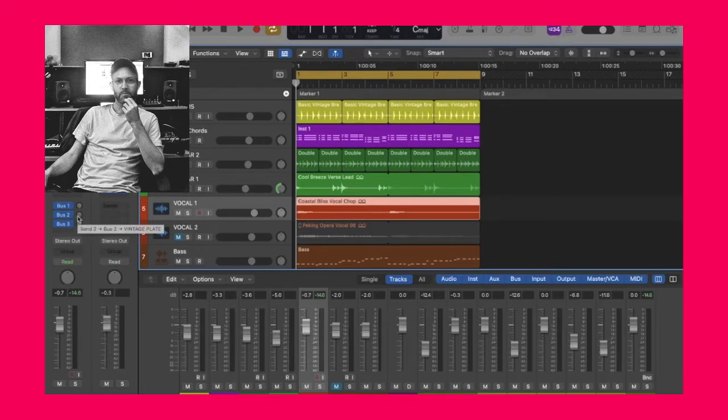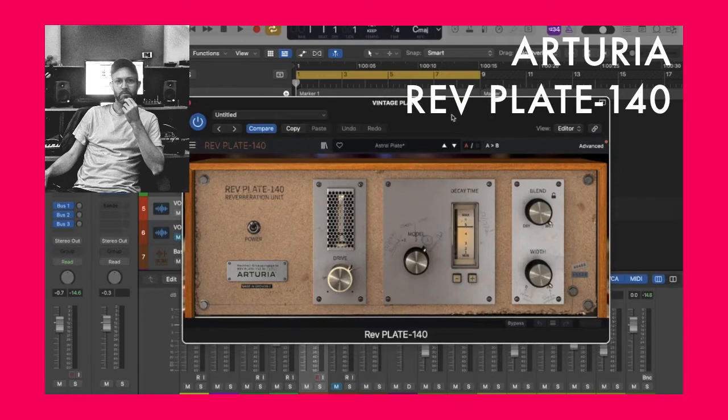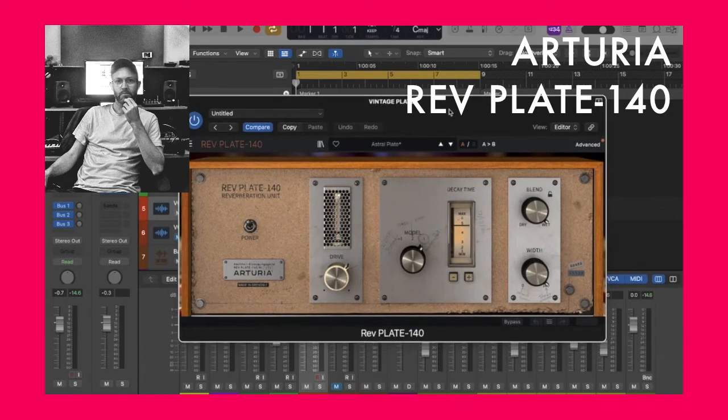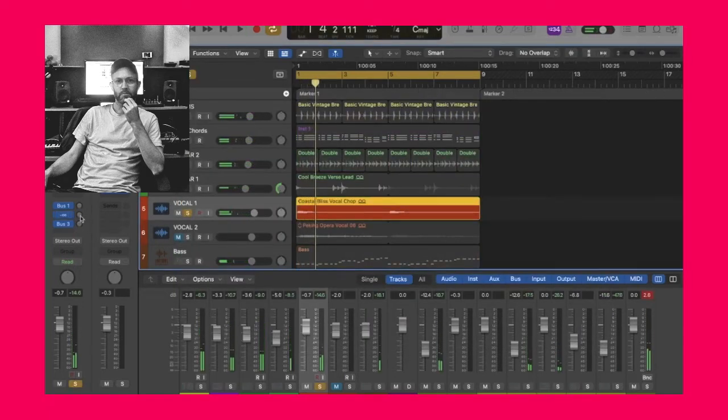A plate reverb, for those of you who don't know, was an old school way of making reverb. Basically you have a massive metal plate hanging in a room with microphones, and they send the sound to reverberate that metal plate, and the microphones pick up that reverberation. This plugin by Arturia is a virtual version of a classic plate reverb from back in the day. I've got a setting that's really wide and really long, one of their presets called Astral Plate. So I'll solo the sound, and I'm going to send it to that plate reverb, which I've got on bus number 2, full whack.